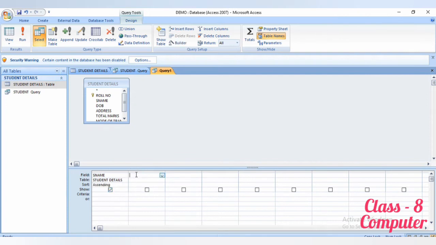For the second field, I will click on this drop down and choose address, and I will not apply sorting to it because I have already applied sorting on the names. Here I will pick up my third field as bus number. Now suppose I want the bus number 2 students. So in the criteria I will simply write bus number 2. Since this is a number, we will not include any quotation marks.